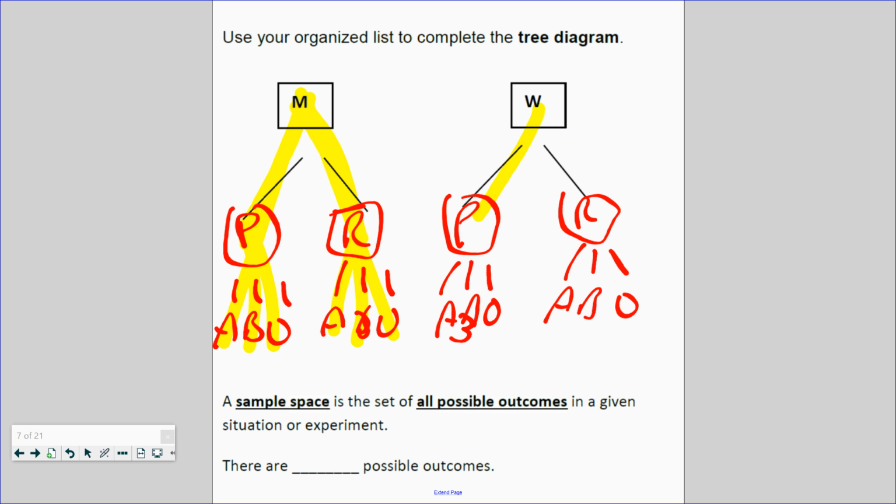Water. Water, plain, apple. Water, plain, banana. Water, plain, orange. Water, raisin, apple. Water, raisin, banana. Water, raisin, orange. So there are 12 options I can get out of this.